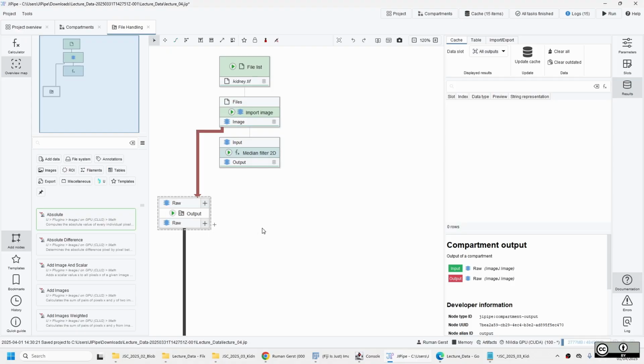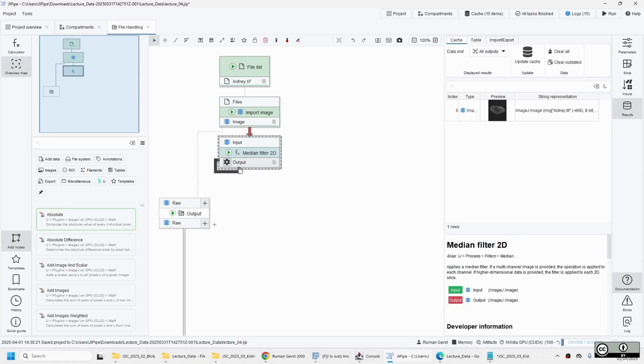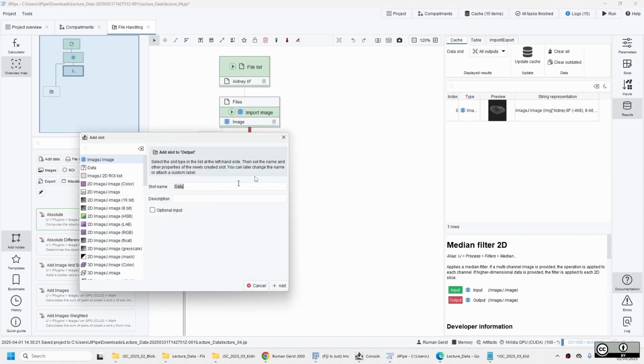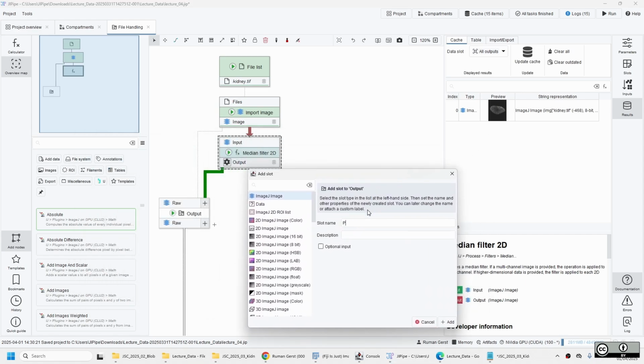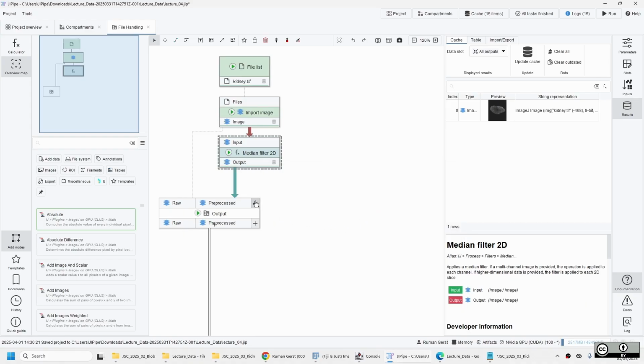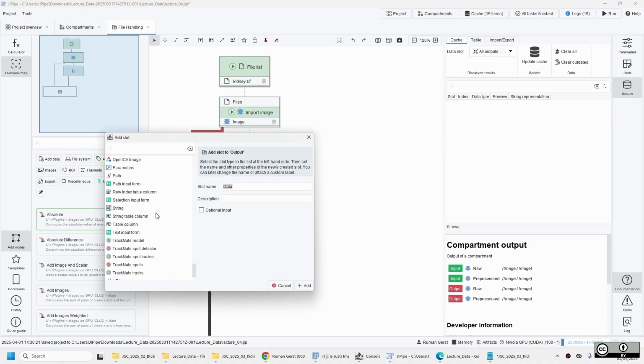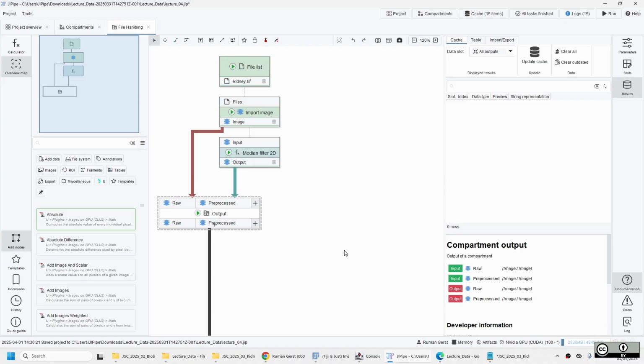This is a purely structural node, basically, where something goes in and then it just goes out again. What we also want out is the preprocessed image, because this is the one we want to do our analysis on. I drag it again to the plus and call it preprocessed. You can also create the slots here manually by clicking the plus, but this drag and drop is usually very useful because it auto-selects the correct type. Because you have seen here, there's a lot of types on the left-hand side. This is everything that JIPipe can work on, and then you have to hunt down the type, and this is quite annoying.